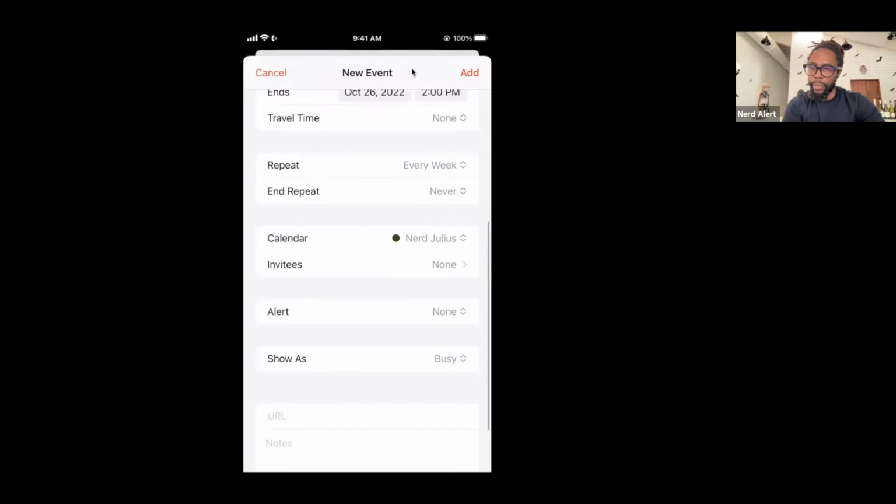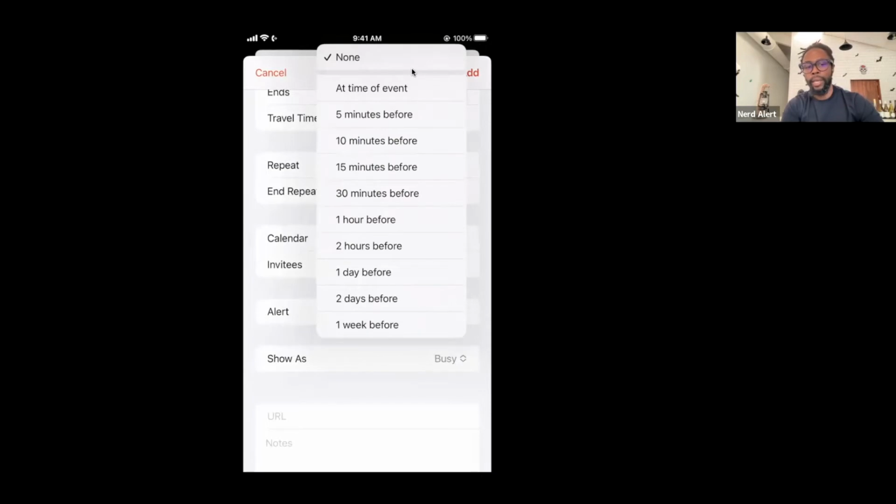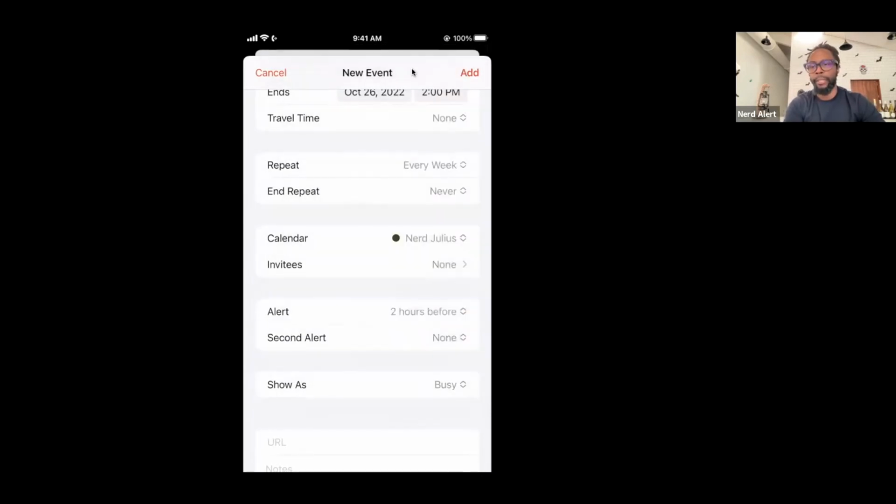The calendar that's associated with it, you may have multiple calendars. This is my main calendar by default, and I use it. You can add invitees, and you can also add an alert. So you could say, hey, you know what? Remind me 2 hours before that this person has a birthday so I can send them a text.